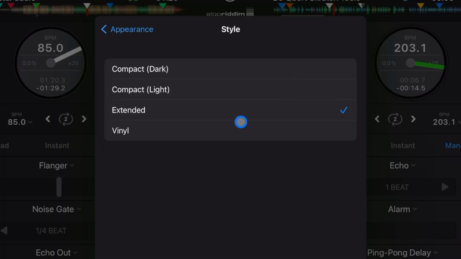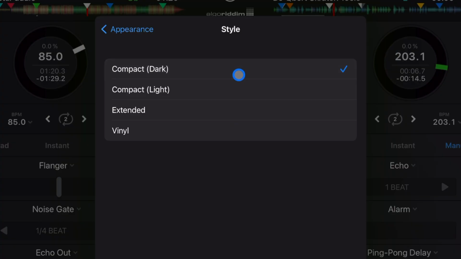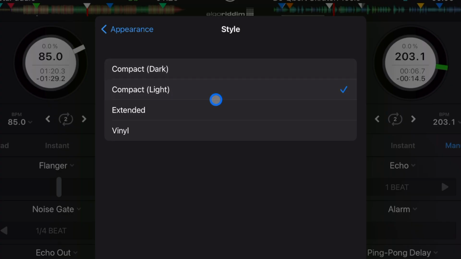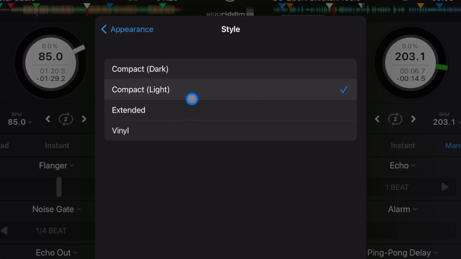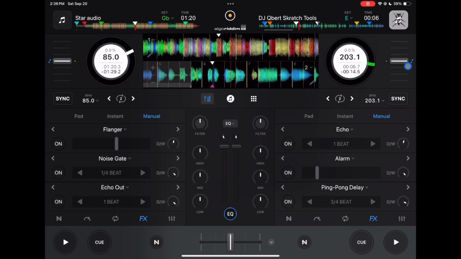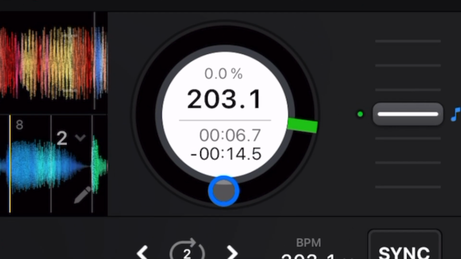So there are other options. You got dark. If you're DJing outside in the bright sun or in a dark club environment, it might be easier to see either on compact dark or compact light. I keep it on extended because you get the most surface area. And in all of these three, you're going to get information. You're going to get the BPM. And then if you change the BPM, you'll see the plus and the minus of the BPM. How long you're in the song and how much time is left in the song, which is super important.